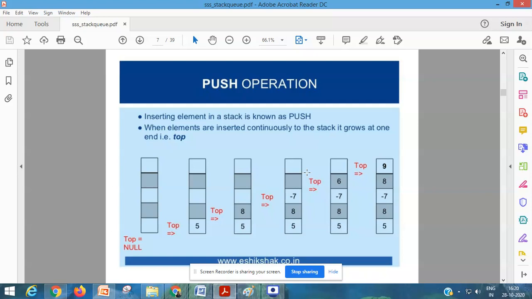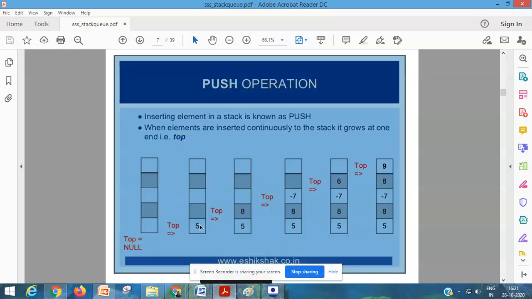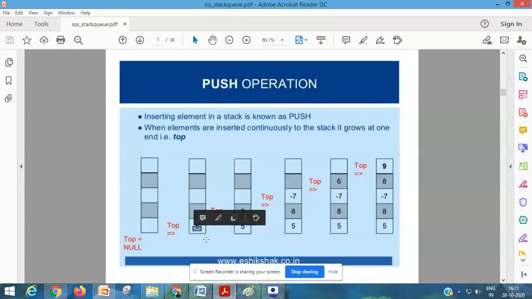Now let's try to understand with the help of an example. Let's say there is a stack of 5 elements. Initially it is empty, top is pointing at null position. Now let's say you have to push 5 into stack. It will be added at this particular location, right? Next, suppose you have to push 8, means you have to add element 8. So it is added at top position.